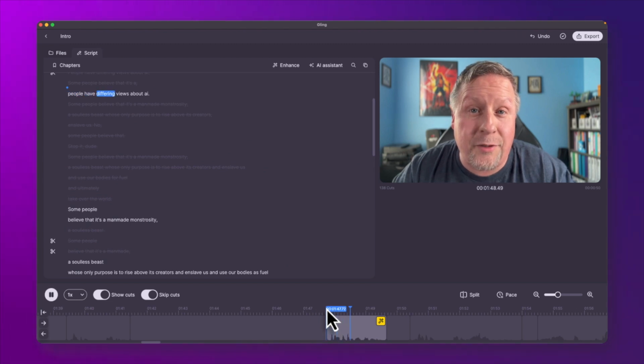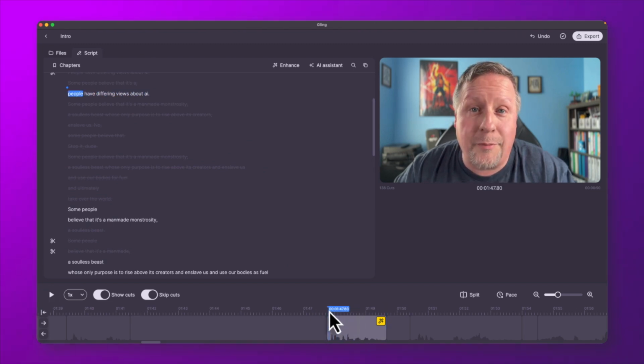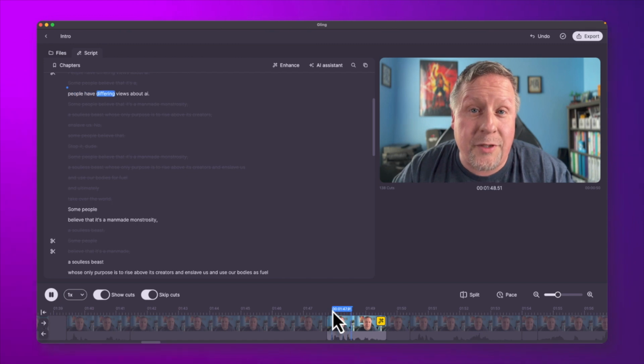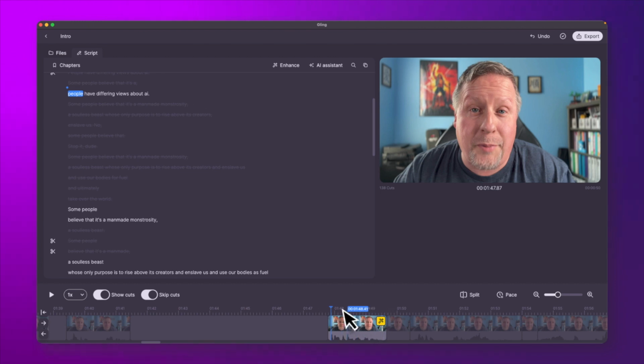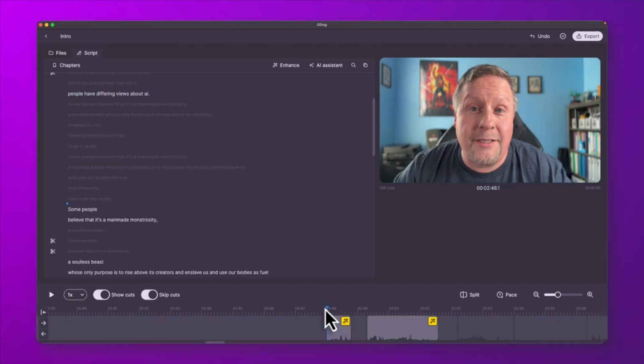People have differing views about AI. I'm going to come back to the beginning of this. People have differing views about AI. And there's a little bit of too much space here in the beginning, so I'm going to pull that forward a little bit like that. And then I think, let's just play through this. People have differing views about AI. Okay, so that one's good.